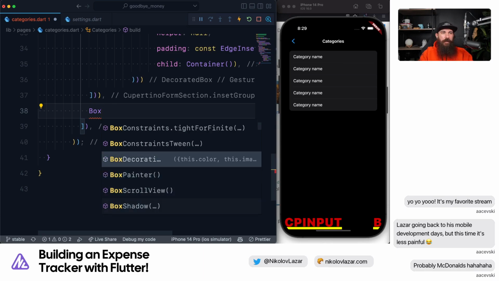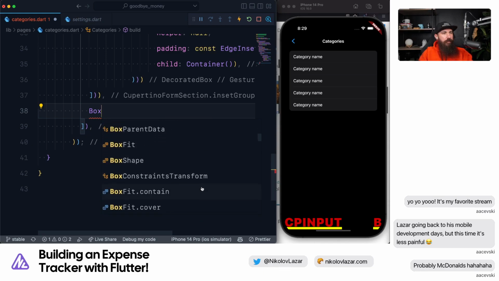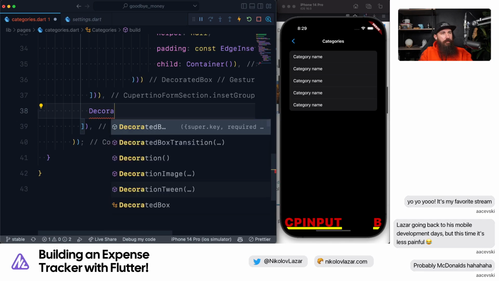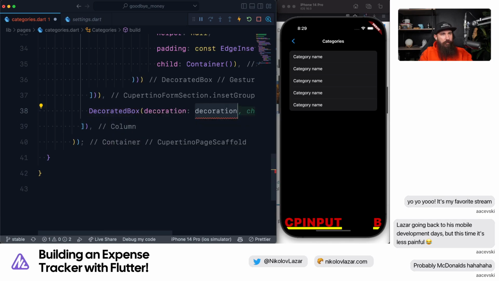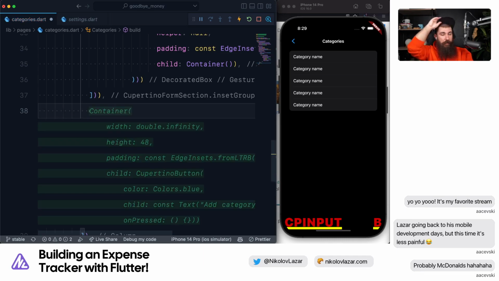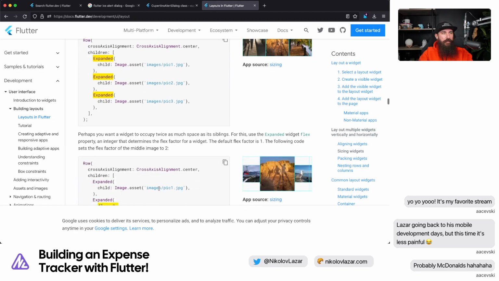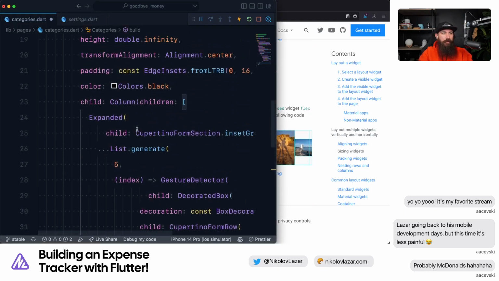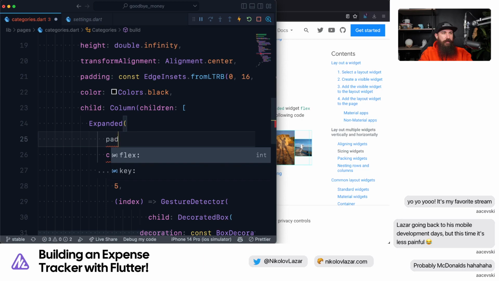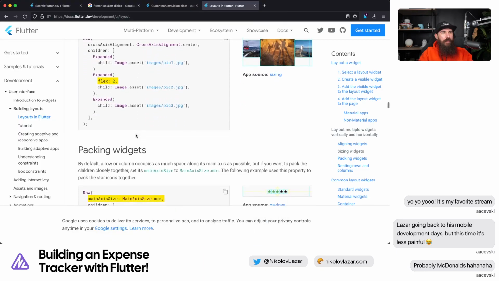But again, box decoration doesn't actually have a decorated box. We don't have one decoration. Do we have padding? No. What has padding? Now give me an element that has just padding, simply padding. What about expanded? Flex and key? No. How can I add padding?